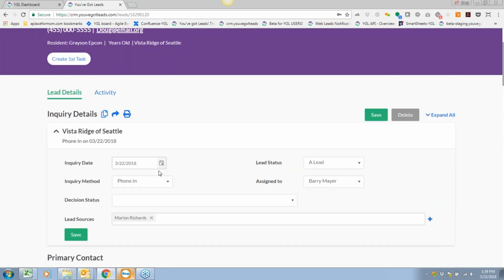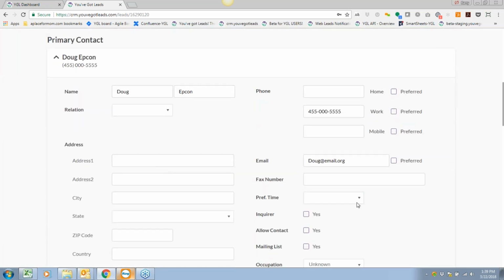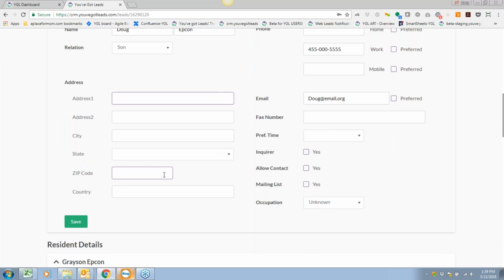Okay. But let's go back up to the top, and I'm sorry, I'll stop scrolling so much for the sake of all our eyes. And go ahead and enter some information here in the primary contact. So this is the son, and the relation to resident is what that is. If we add additional numbers, we would track those there. And of course, we would put in our address. He is the inquirer, allow contact.